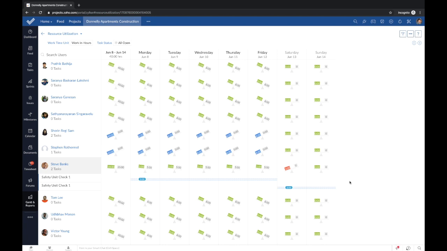Now both Steve and Stephen's work hours are balanced. Stephen is fully occupied throughout the week, and Steve now has some time to spare while he's still working on 2 other tasks.